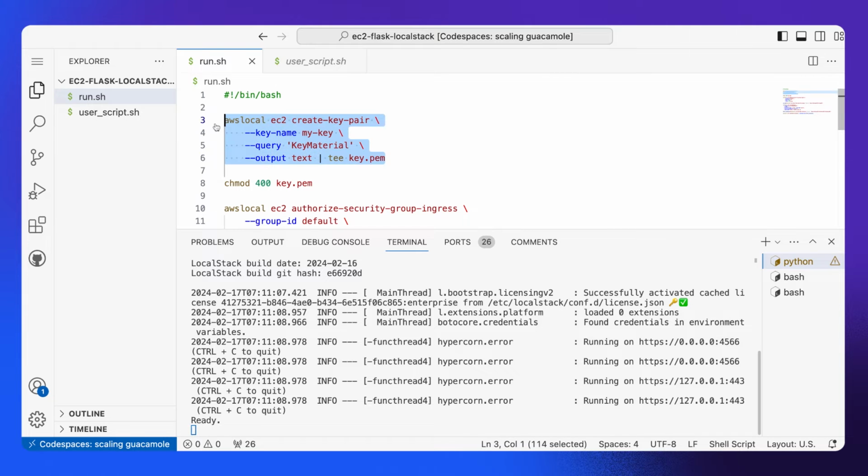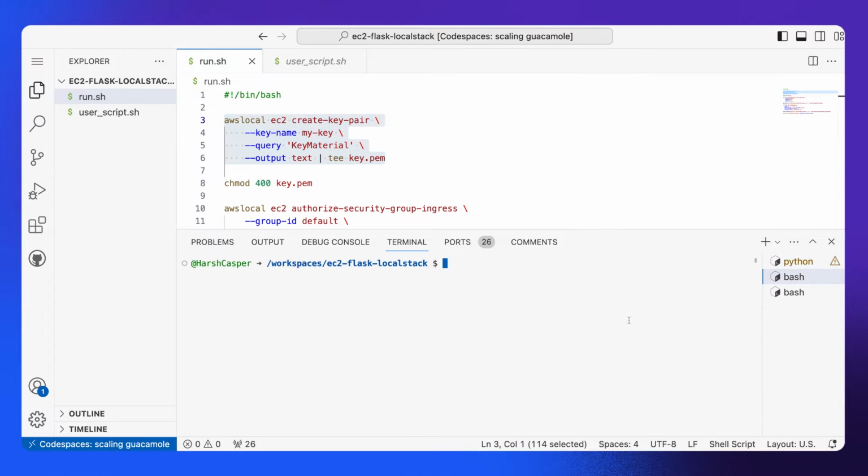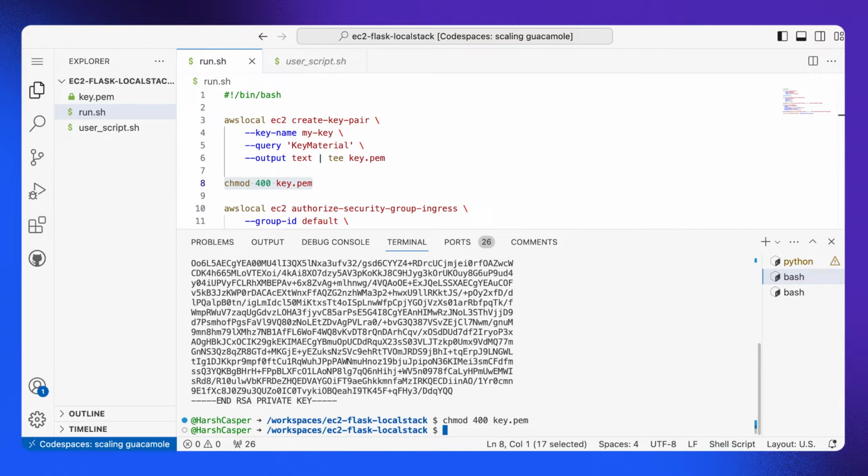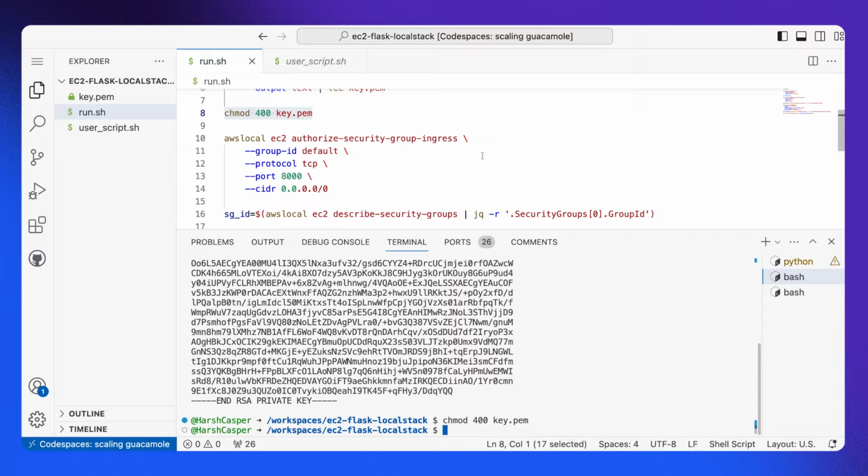So let's go ahead and copy and paste this command. And this is going to create a key pair right on the host machine. And we have this whole key.pem file generated right over here. Once this is done, we can apply the right permissions to this key.pem file using chmod. And once this is configured, we can now move ahead and authorize the security group ingress.